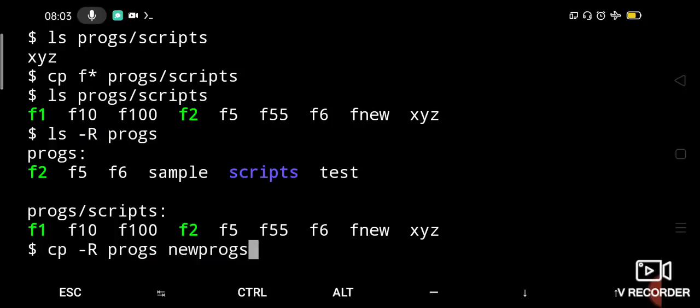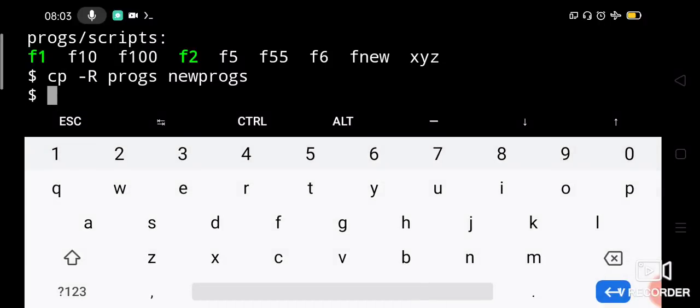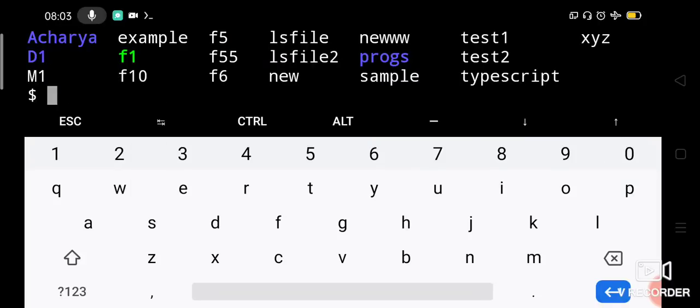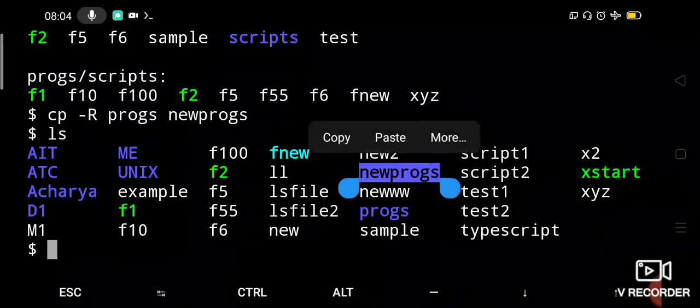So what we have under programs structure, under programs we have files F2, F5, F6, sample, test and a subdirectory called scripts. Under scripts we have F1, F10, F100, F2, F5, F55, F6, Fnew and XYZ. So all those things will be copied. Okay. So simply say enter. Everything is recursively copied. Now let us see whether new programs is there. Yes, new programs directory is created.